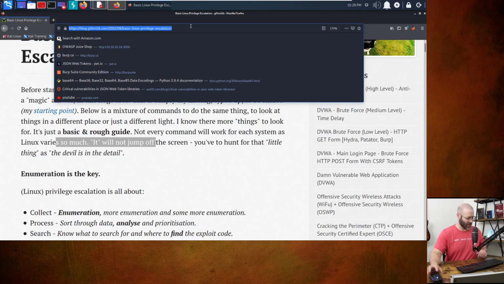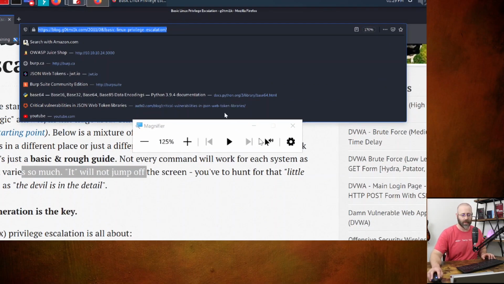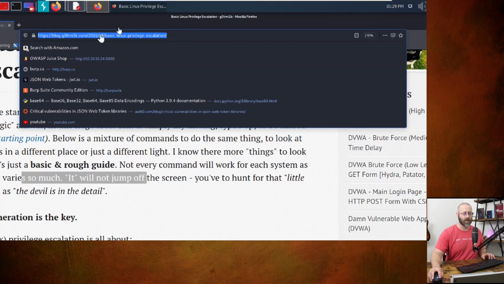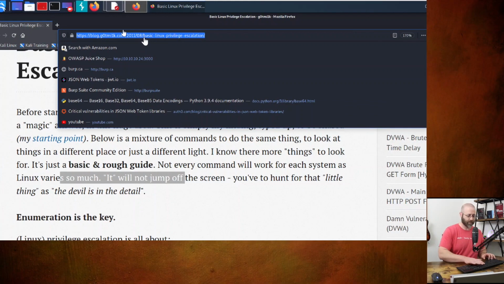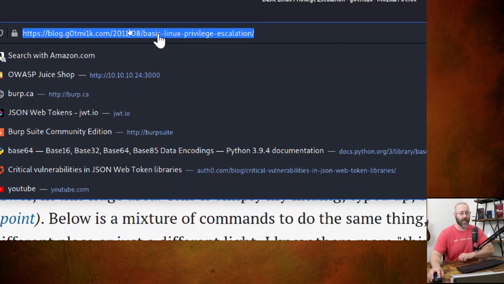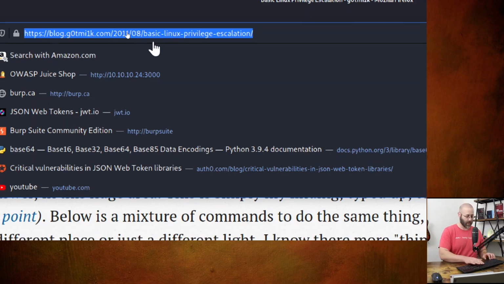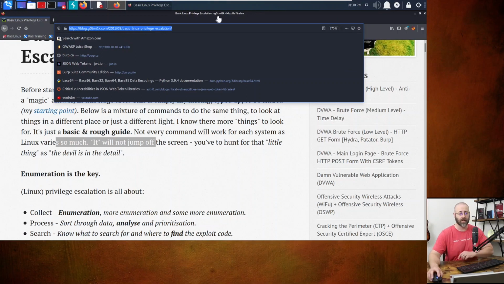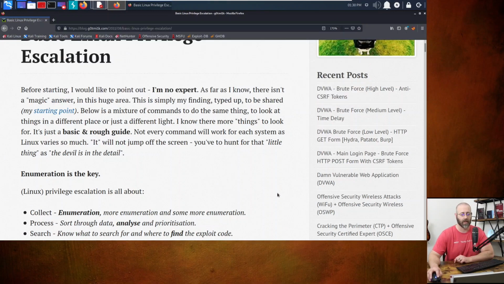There's a reason "let me Google that for you" is available, right? So let me highlight that and show you where that is. So yes, get out of the way, Microsoft. Give this to the good folks. There it is. https://blog.g0tmi1k.com, of course, it's spelled with leet speak, so that's fun. /2011/08/basic-linux-privilege-escalation. Well, there's your URL, everyone. You're welcome. And you can still Google it, which is probably the quickest and easiest thing to do.